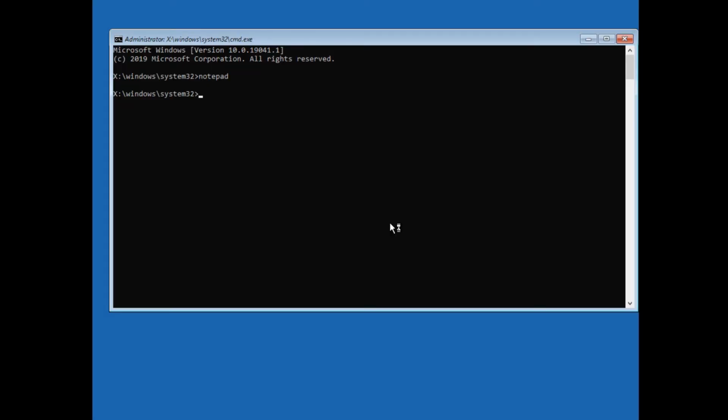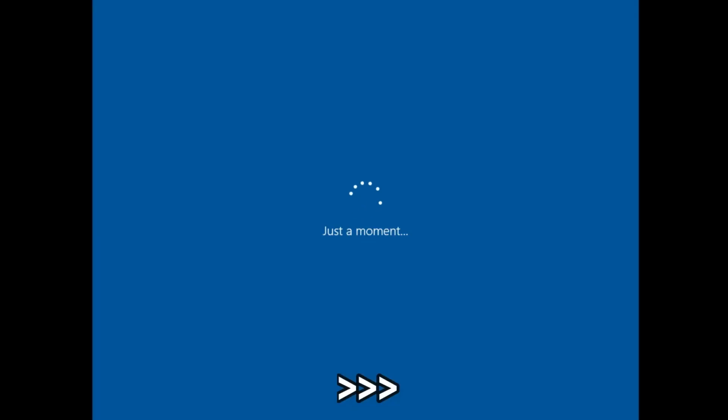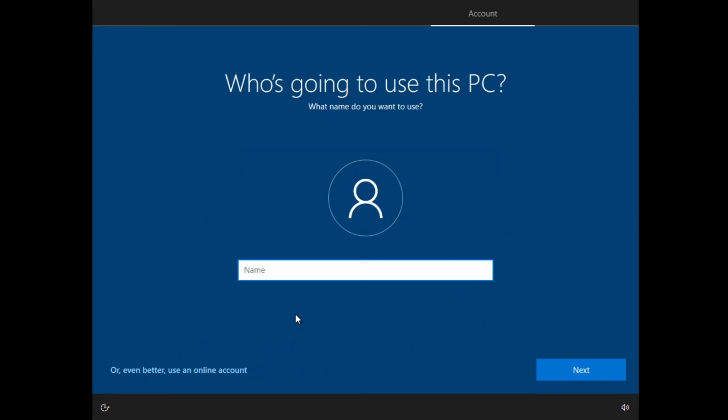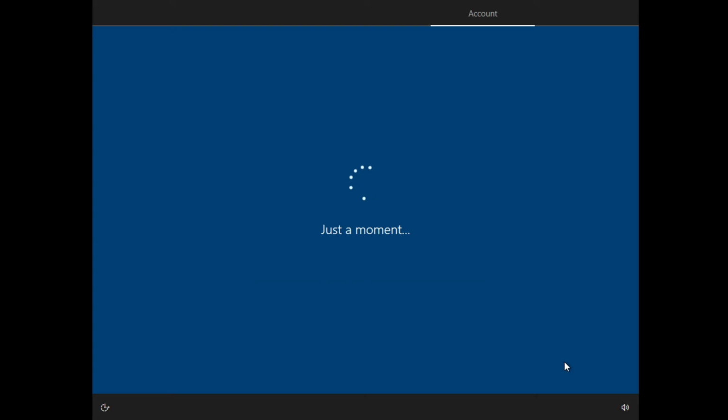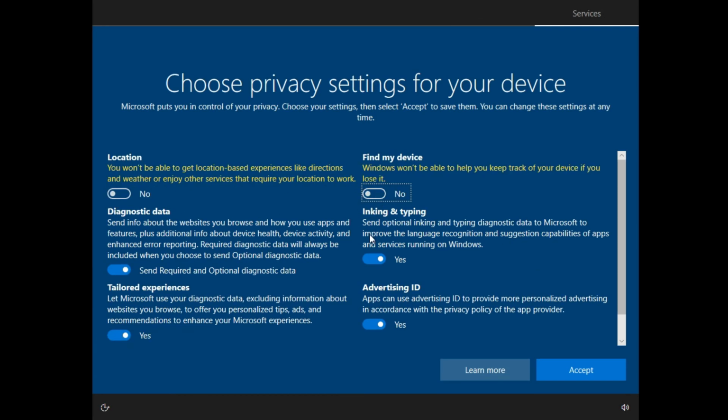If it doesn't automatically restart like in my case, close these boxes and click Continue. As you reach this step, click Domain Join instead. Turn off all of these.